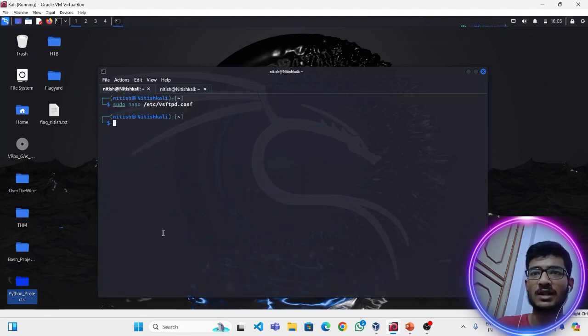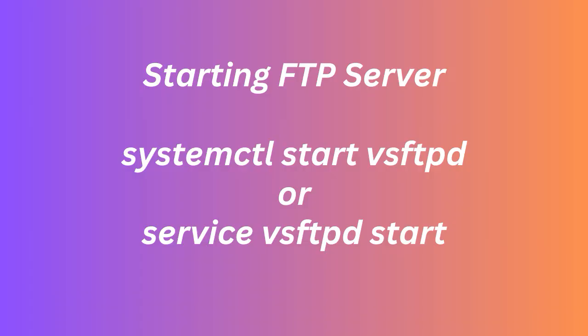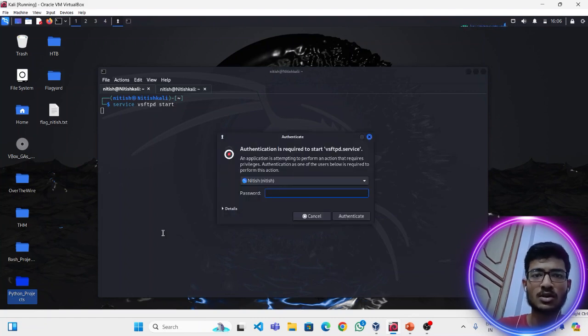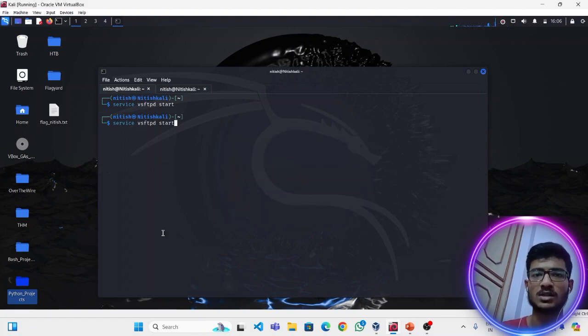Get out from the file, and the command to start your FTP server is systemctl start vsftpd, very secure FTP daemon. You can also use another command, which is service vsftpd start. Both commands work the same. You can use it at your convenience. Provide the current logged-in user password for authorization.